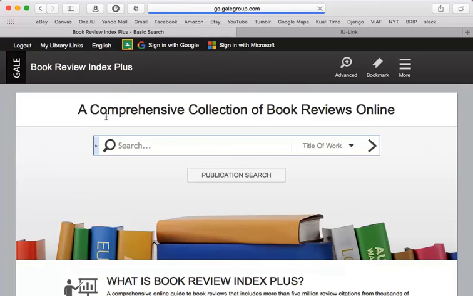This has been a brief summary of how to browse the Book Review Index Plus database. Using the search methods we have outlined in this tutorial will allow you to navigate this expansive and useful database quickly and efficiently.